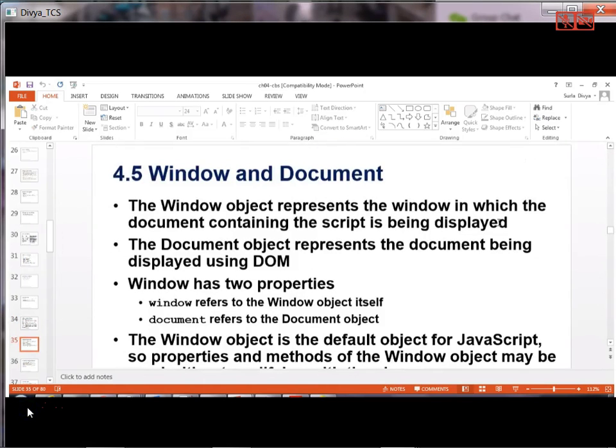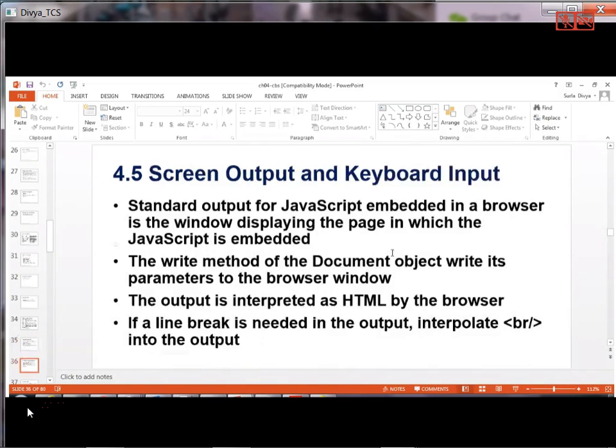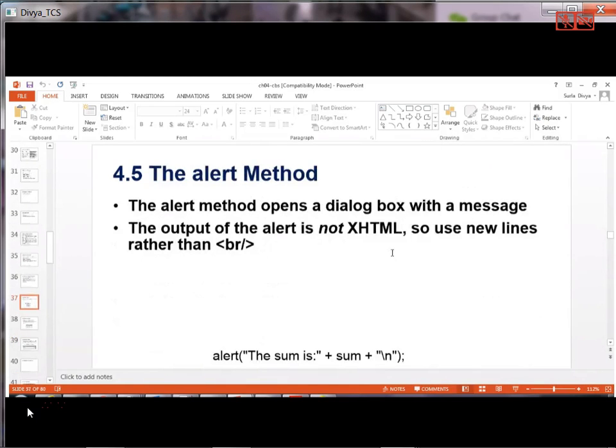So in tomorrow's class, we will do this one. We had a small introduction, right? The window object represents the window in which the document containing the script is being displayed, and the document object represents the document being displayed using the DOM. So these things we'll see in our next class. Okay.